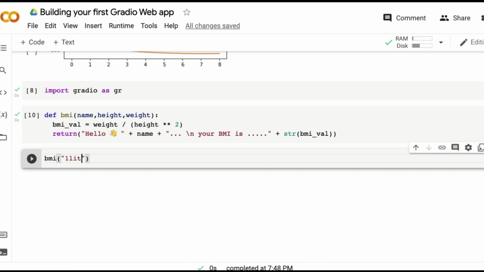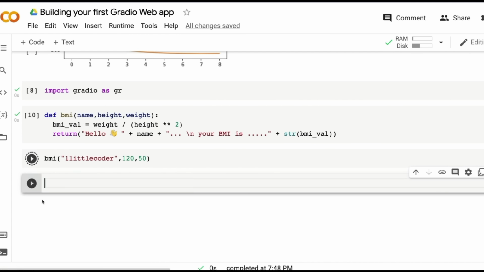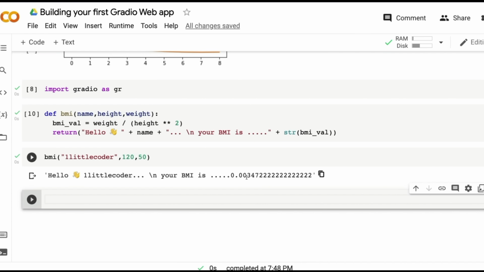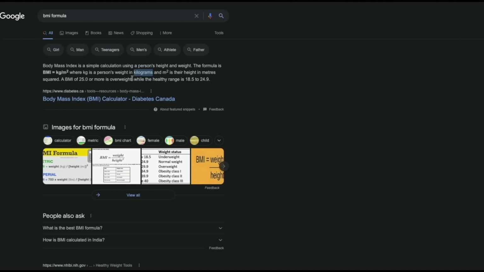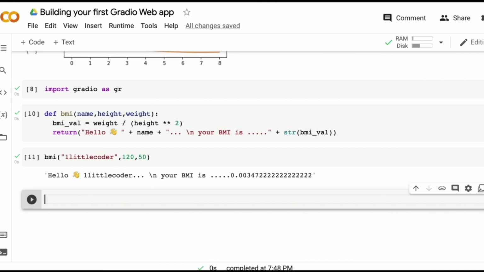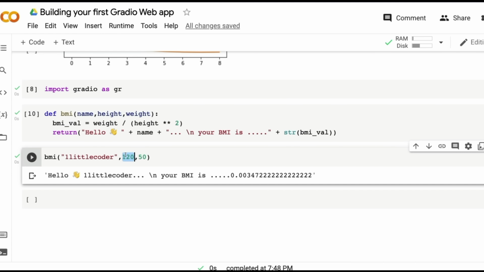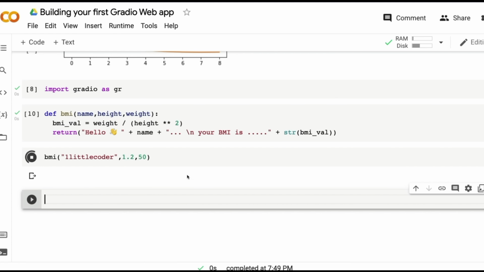I'm going to say one little coder, and the height value which is 120, and then weight, let's say 50, and the BMI is 0.334. I have definitely messed up this formula, which is weight in kilograms divided by height squared, and height should be in meters. So 1.2 maybe. Yeah, so we have got a BMI, so approximately our formula works fine. So the BMI part is done.